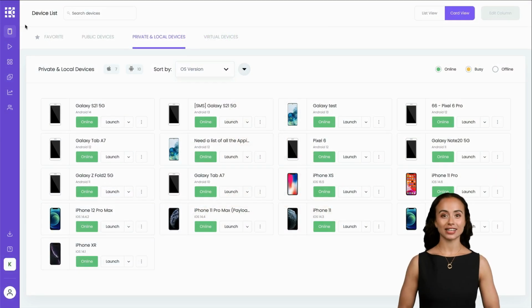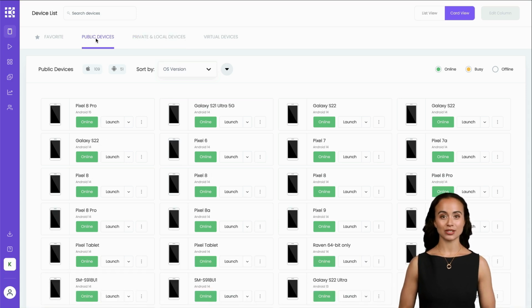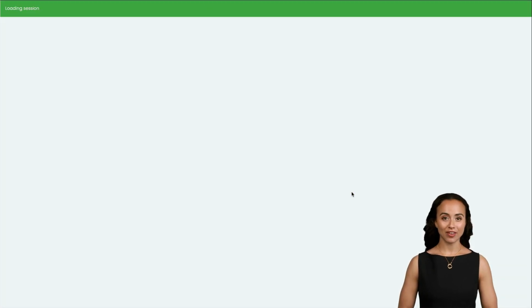First, navigate to the left-hand navigation bar and click on Devices to access the Device Management section. Depending on your deployment, select the appropriate tab. If you're using on-premises or private cloud devices, click on Private and Local Devices. Otherwise, select Public Devices for cloud deployments without private devices. Browse through the available devices and choose one that suits your testing needs. Click the Launch button to start the device.